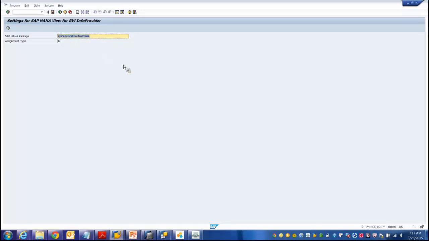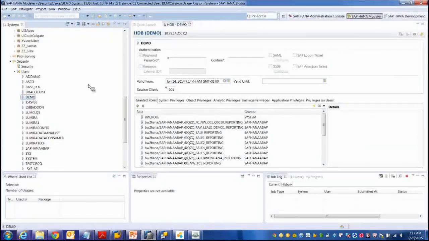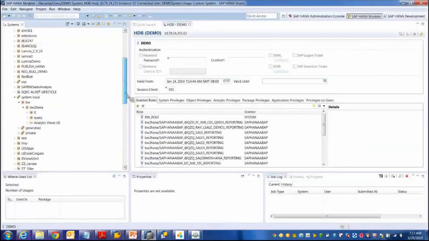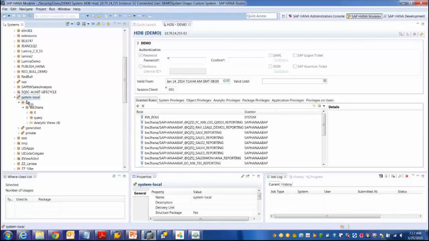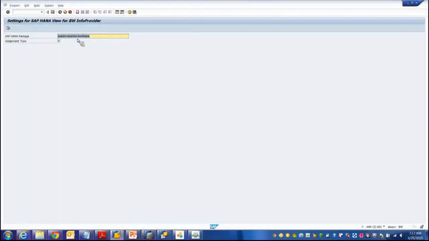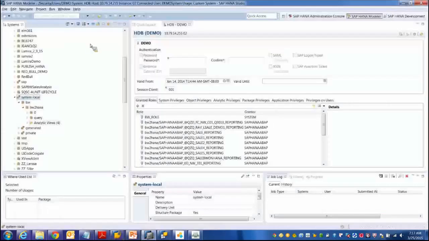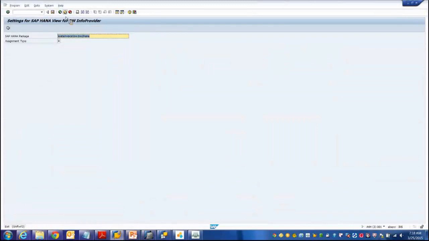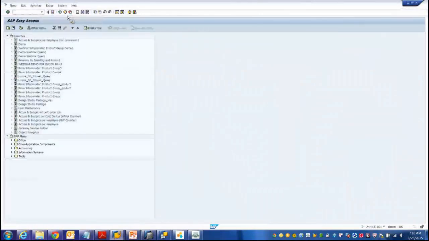Now I'm going to go back, switch to HANA, and what I'm going to see, it says system local, BW to HANA. So this is where all your generated views will be stored. All your generated HANA views will be stored. So this is one way to counter check whether you're able to access that particular package or not.